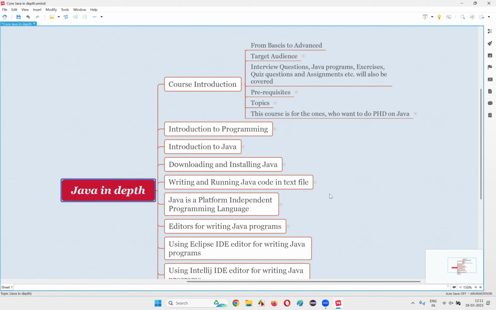After ABCDs, I'll form some words. After words, I'll form some sentences. After sentences, some paragraphs. After paragraphs, I'll create pages. After pages, I'll create chapters. After chapters, I'll create a book. After a book, I'll create books. Okay, that is a library, right? Then I'll create a library kind of. This is how we are going to learn Java. That is the kind of philosophy behind this course, guys.